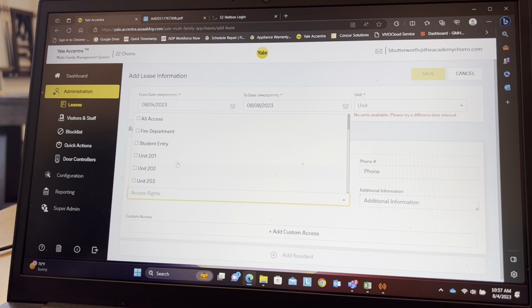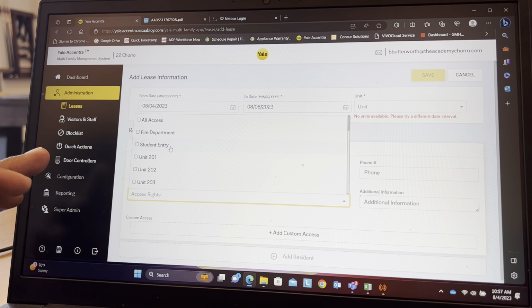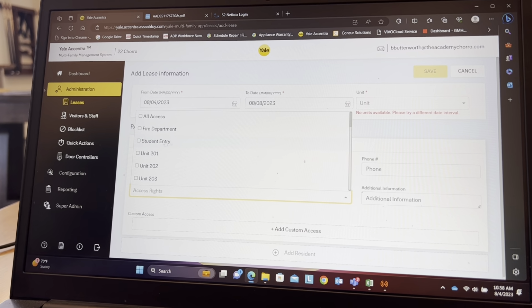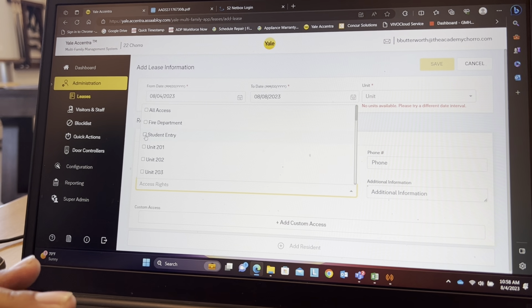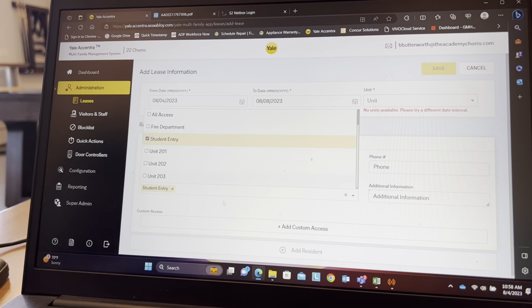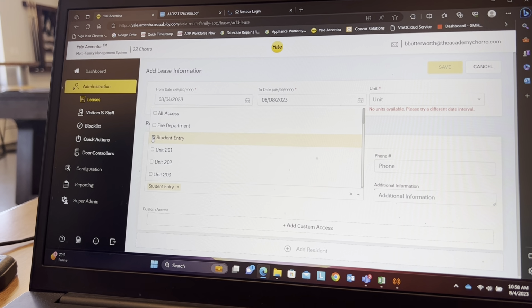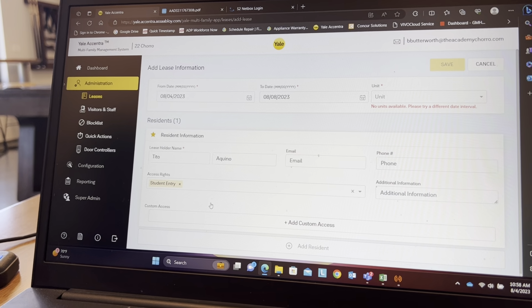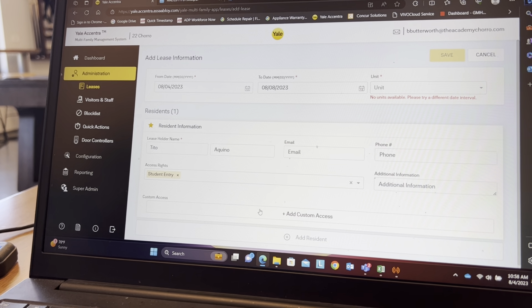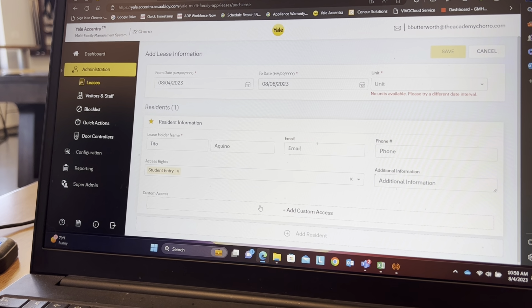In this case, you already have an access profile set up. So all you would do is click on the access profile, student entry, or whatever the case may be, fire department. And that's pretty much set up. That would be all done.